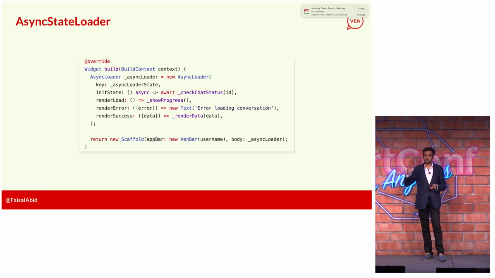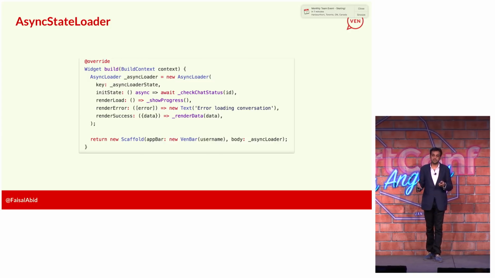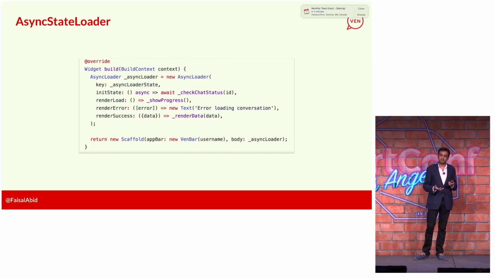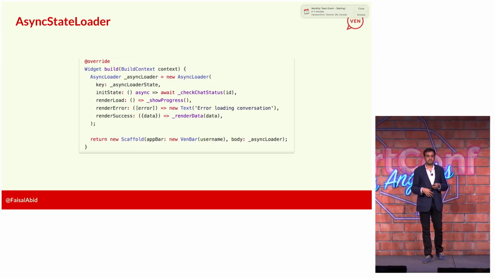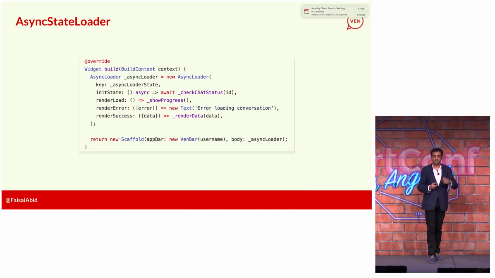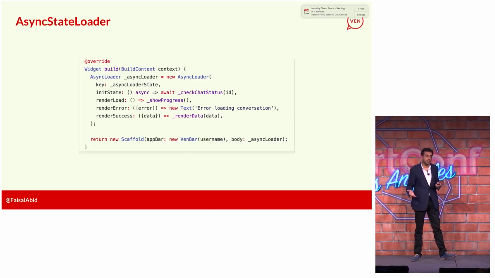Render error is if something went crazy wrong, what do you want to do? So here, for the sake of the demo, I just have new text error loading conversation. So you see a boring old error loading conversation on the page. What you typically want is some sort of nice little graphic that says, oh, something went wrong, please press back. And then finally, when all your data is loaded, render success is called with the data that you return in your init state. And then you can take that data, and then you can actually render your entire UI.